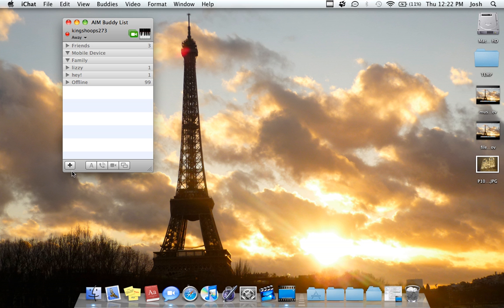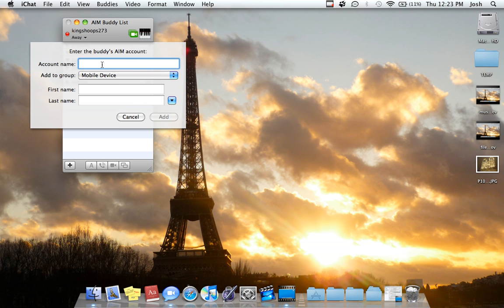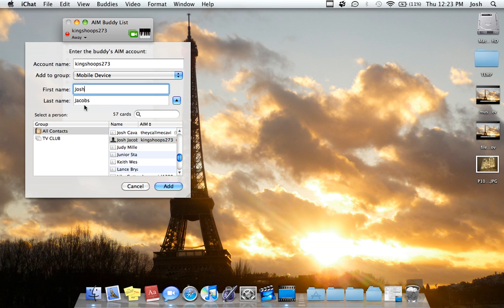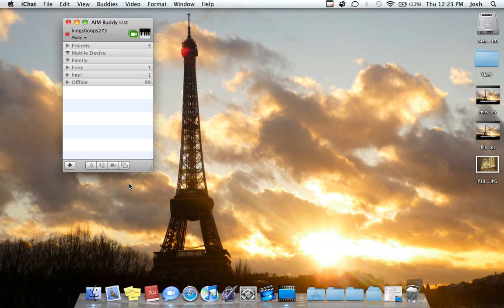To add a buddy, you click the plus button on the bottom left of your buddy list. Add a new buddy or group, so you can add a group or a buddy. If I click add buddy, it'll say enter the buddy's AIM account, so you type in their screen name, and you can add them to a certain group on your buddy list, and then their first and last name. If you click this arrow box right here, it'll come up with your contacts. If you have the person's AIM account in your address book, you can just click their name. Let's say I click mine, it'll automatically fill in my account name, my first name, and my last name from my address book on my Mac, which is really simple. And then you would just click add and they're on your buddy list, which is great.